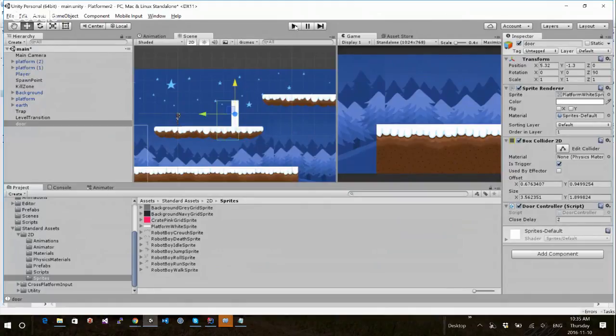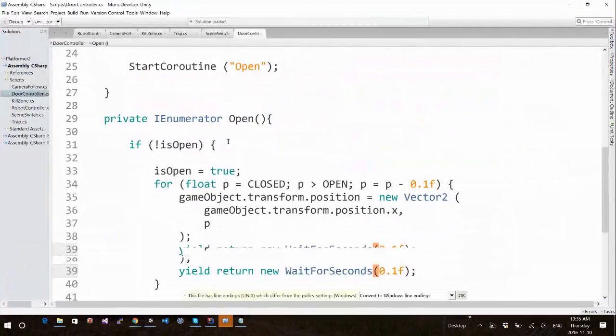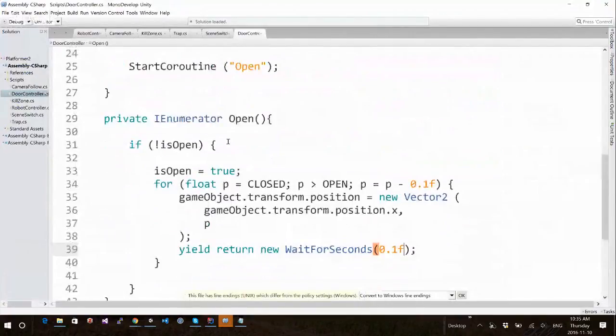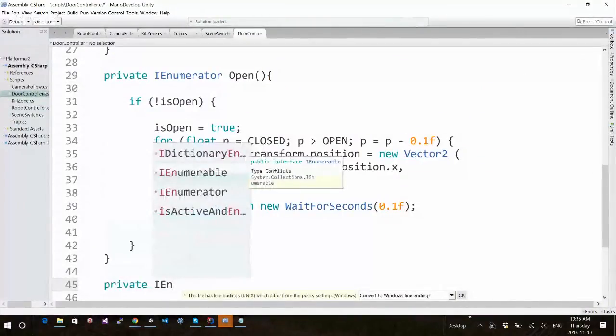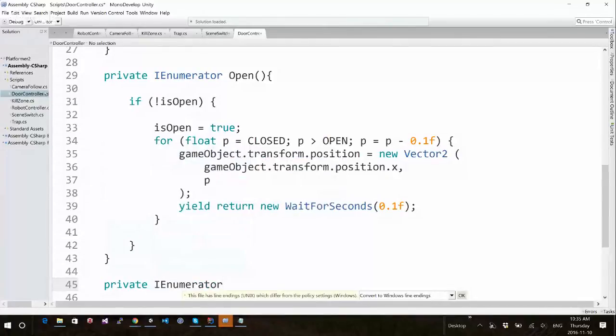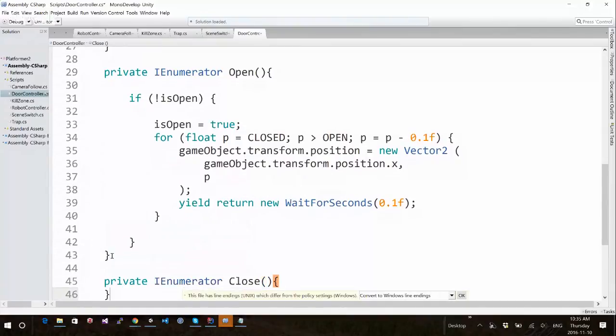Now let's make this door close automatically. After, let's say, 1 or 2 seconds being open, let's make this door close the same way. So what do we have to do? We have to add a new function, right? We have to add another coroutine. And now we know that it has to be a coroutine Close.